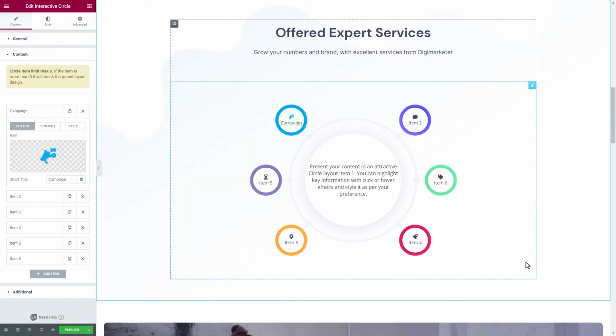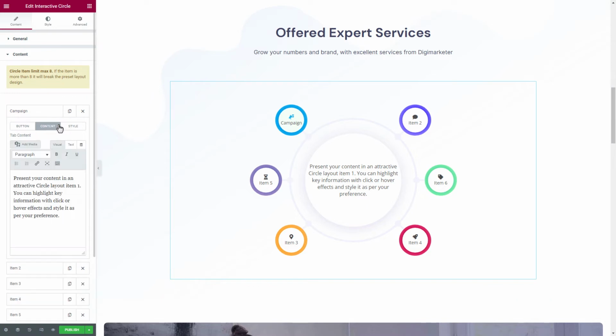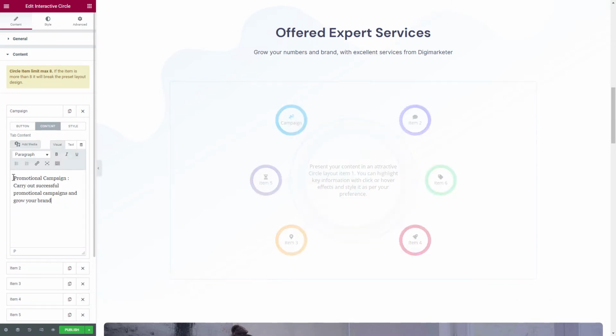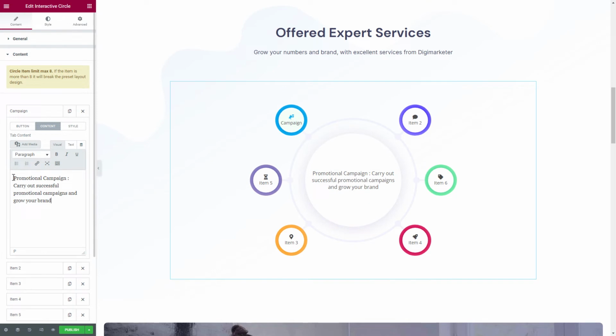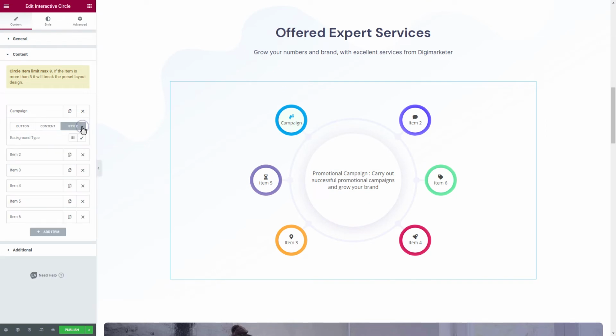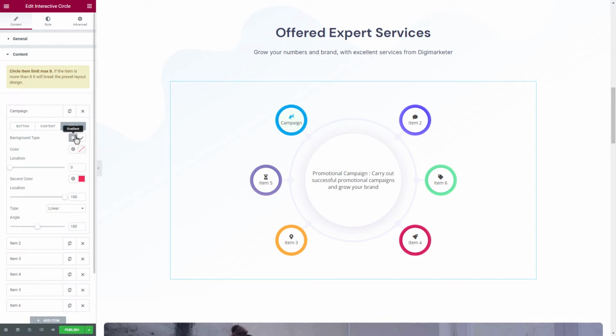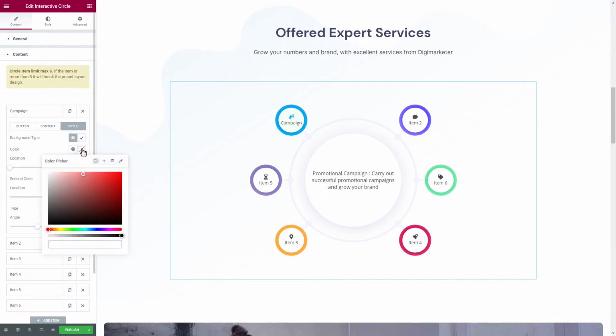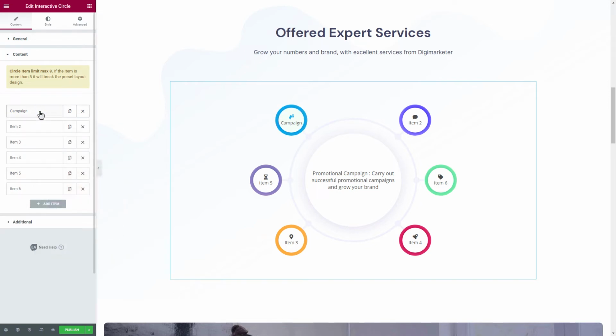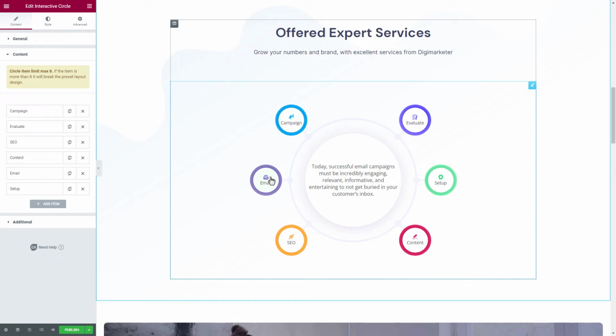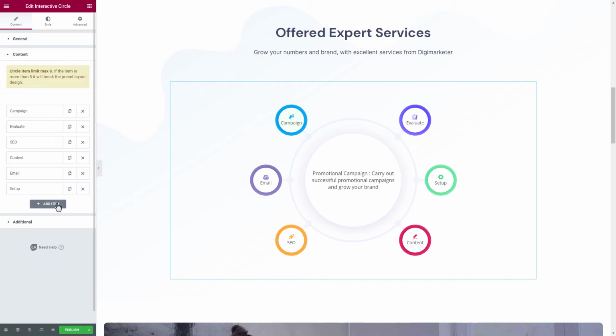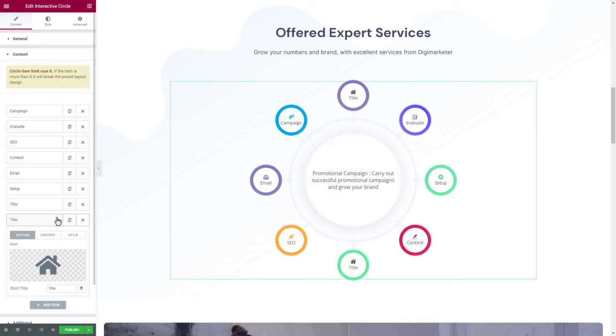To change the default text, we need to go to the content tab and paste our own text. For styling the circular tab, we can play around the options as we like. Now that we know how to change the tab content and design, we will customize the section as per our preference. We can even add or delete items from the circular widget as well.